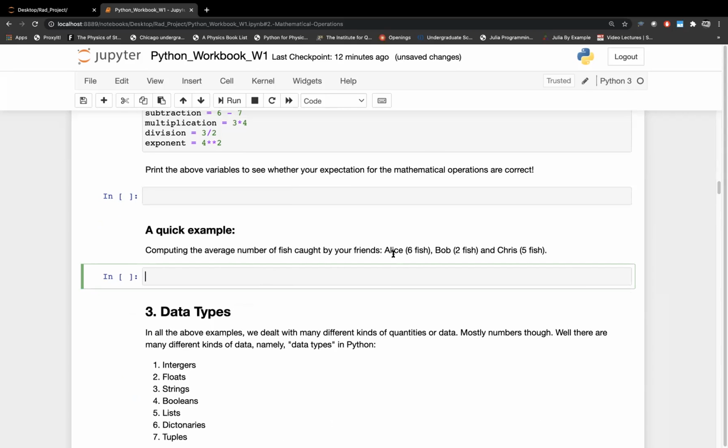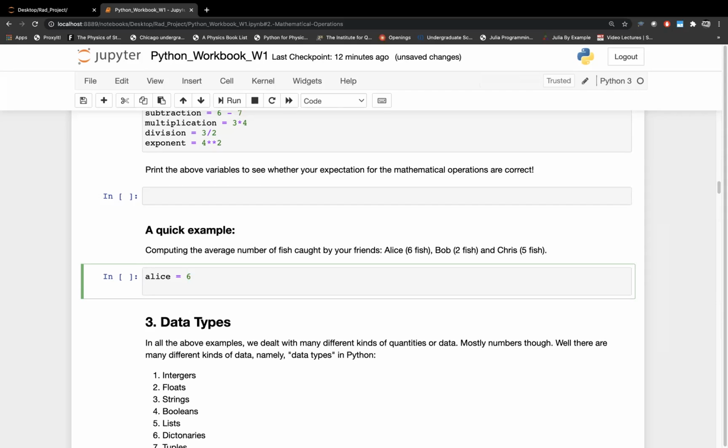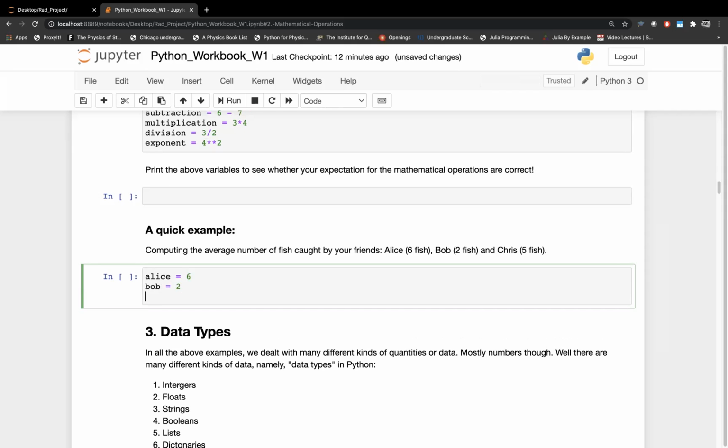So let's say Alice is a new variable, and let's assign it the value of 6, which makes sense because Alice caught 6 fish. Naming your variables is very important, because at the end, if you come back and see, what was Alice? Was it Bob's fish? The point is that having a naming scheme that is fairly easy and intuitive is very important when it comes to naming variables. So let's call Bob 2 fish, and Chris, let's call 5 fish, because he got 5 fish.